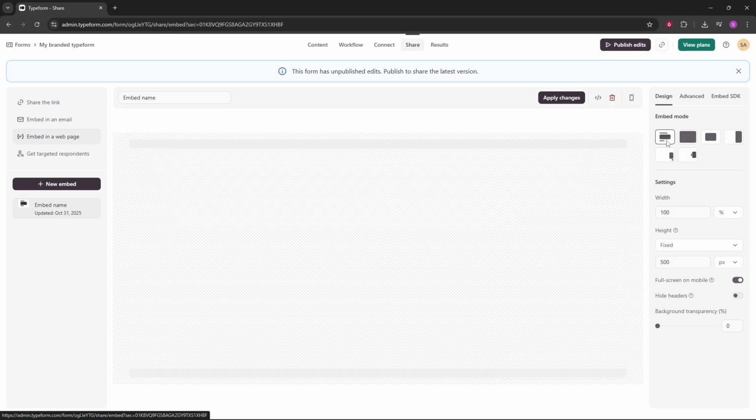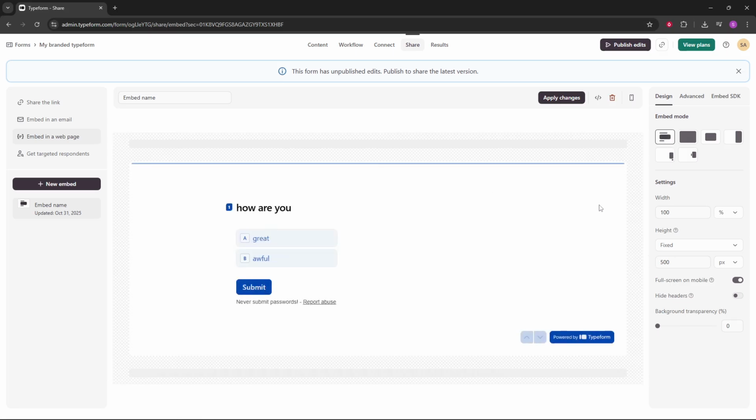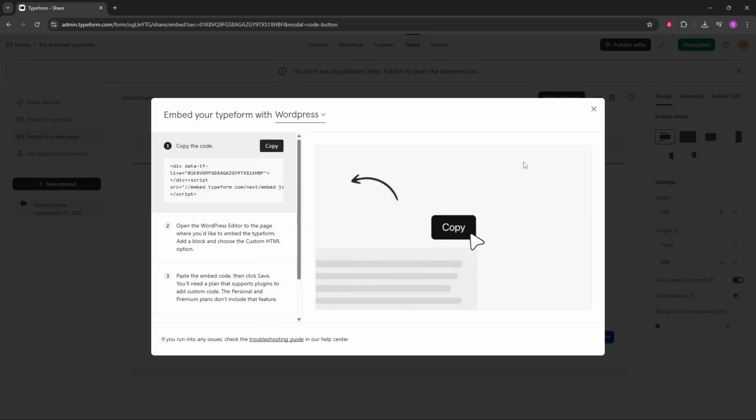Before copying the code, take a moment to customize the settings. Adjust the height so the form doesn't feel cramped, and review mobile behavior to ensure smooth scrolling and good readability on phones. If you're using a pop-up or slider, you can fine-tune how and when it appears. When you're happy, click Start Embedding, then Copy to grab the HTML embed code to your clipboard.